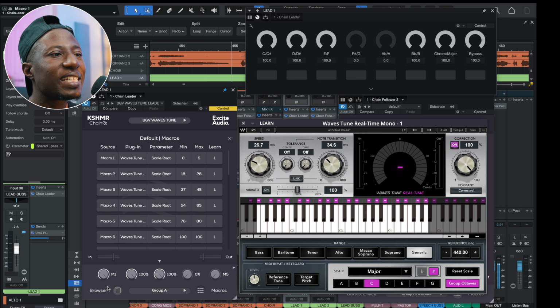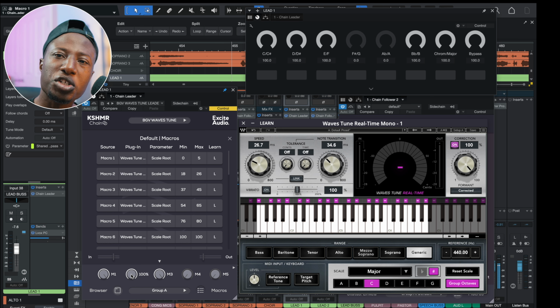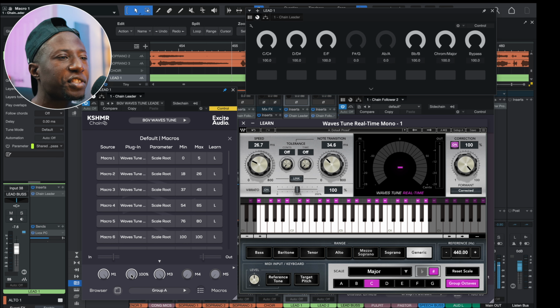And for macro 2, from 18 to 26, I'm choosing the key, because the way WavesTune works, sometimes you will have C and you will have C sharp, then you will also have D flat as well. So you want to stay between only the extremes.